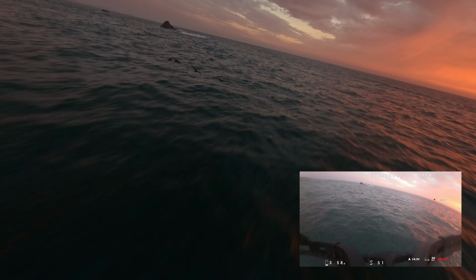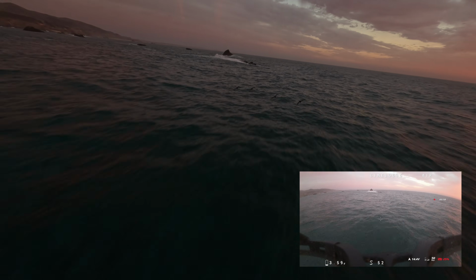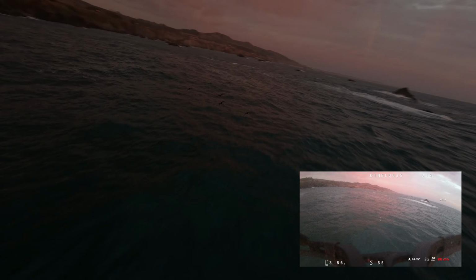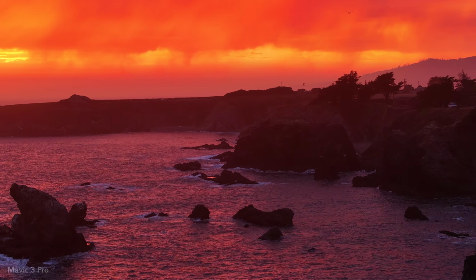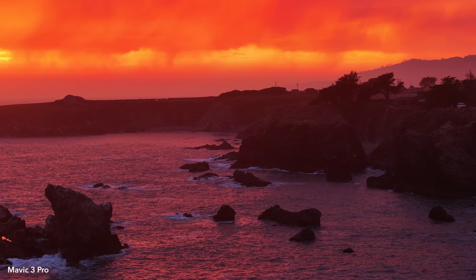Unfortunately, the GoPro Hero 11 is not that good at low light. So once the sun dips down and you approach blue hour, the GoPro is not that great. And that's why the Mavic 3 is so good. The Mavic 3 really excels in low light.